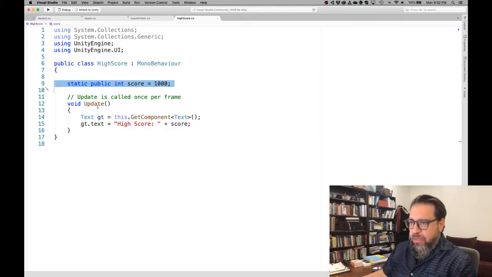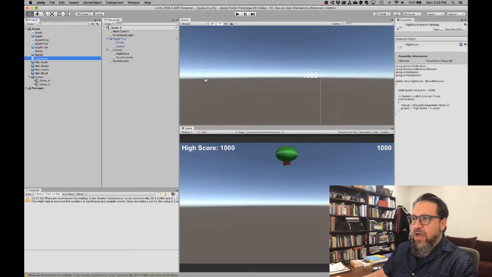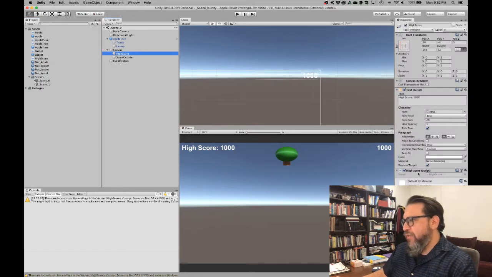Then, void Update, text GT. This is going to be the text component of this object. So the text component means the text component of the object that the script is attached to. So when I look at this object, I know that HighScore is attached over here.